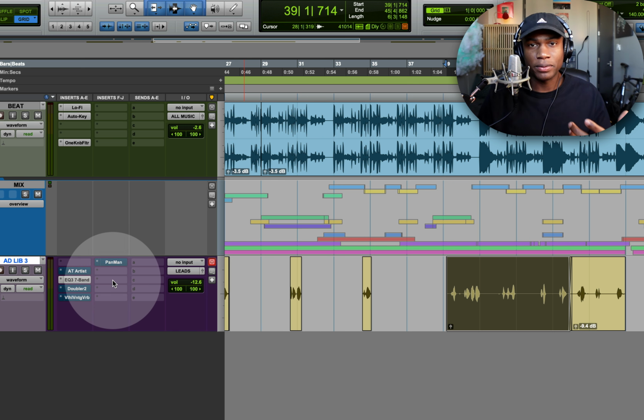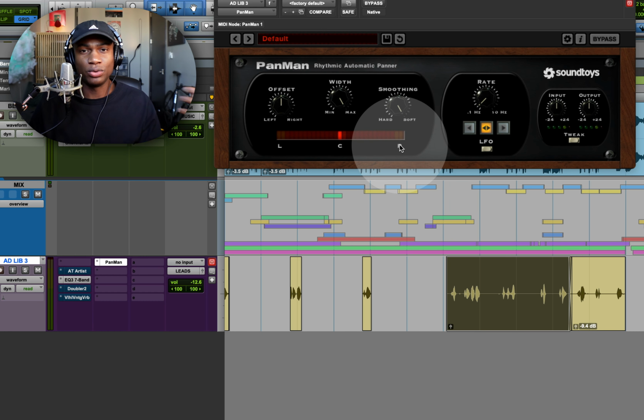Another popular part of doing ad-libs that most people tend to do is to have the ad-libs pan back and forth. To achieve that, I just use the Pan Man plugin from Sound Toys. If you don't have the Pan Man plugin, you could use another plugin that Waves has. It's called the Auto Panner. That works just as well.